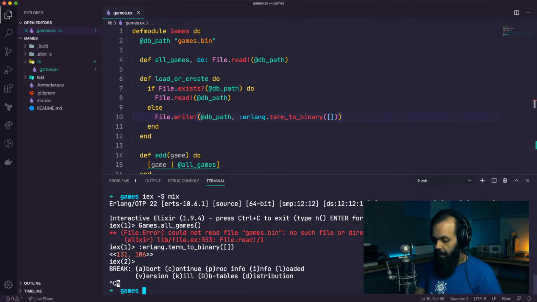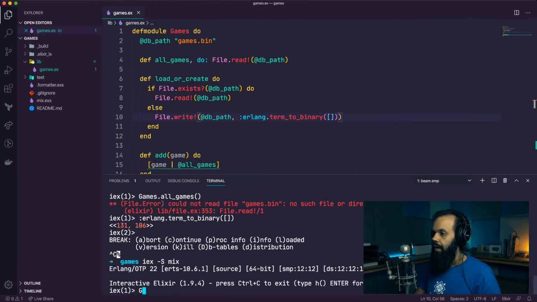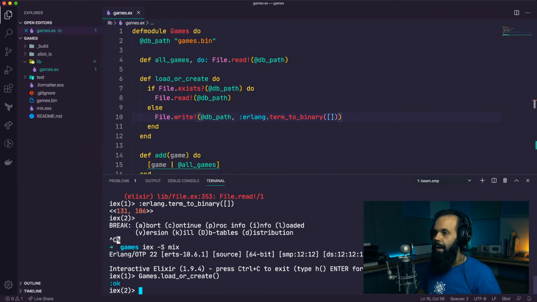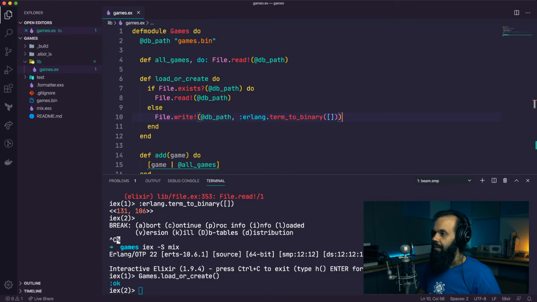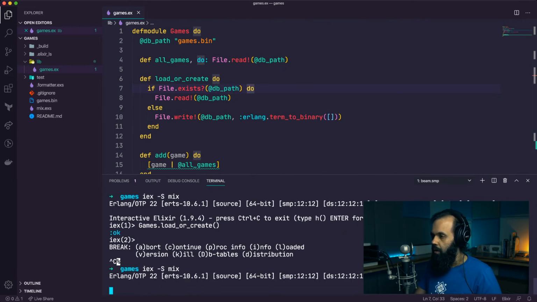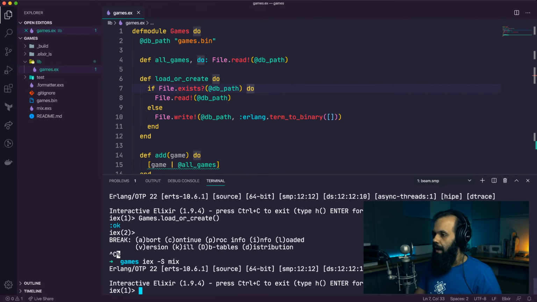So I'm going to close this out and try to start the app again, and I'm going to try and run Games.load_or_create. Bam. So it actually returned okay. That's pretty cool. If you see here, I already have a file. This is the binary representation of an empty list. So what happens now if I call load_or_create? Let's try it out.